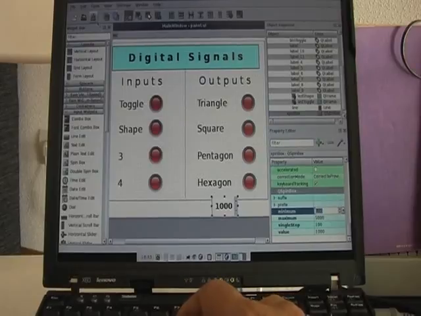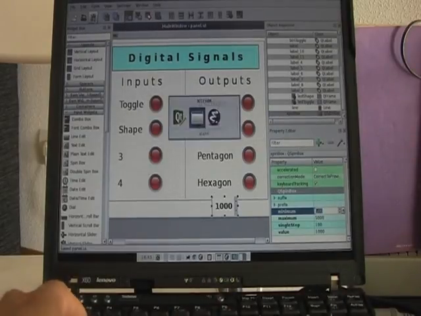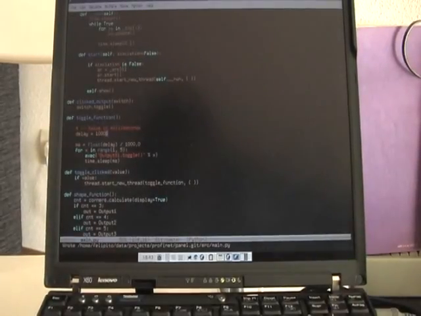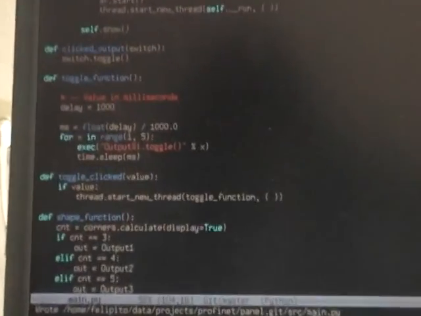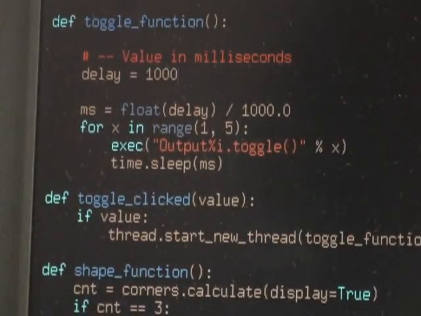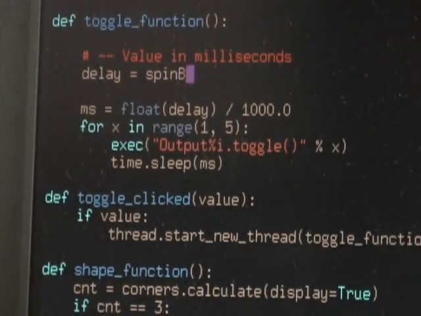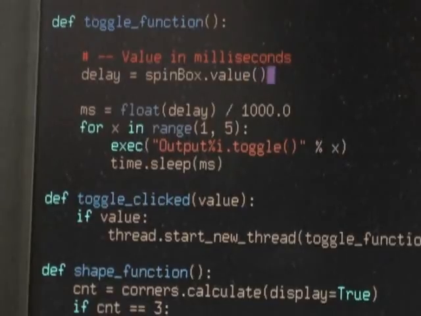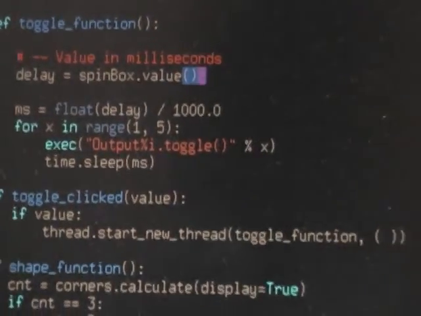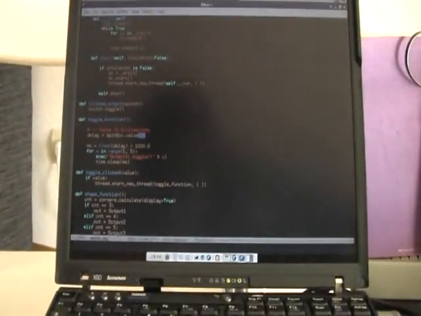So I save it, and now I have to change this in the Python code too. And now, as you can see, there is a hard-coded value of 1,000 milliseconds. But now we would like to read this from the spinbox. Okay, that's all. Now I only have to save the project.